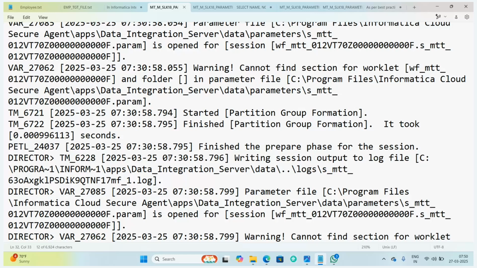With respect to IICS, performance depends on the volume. If the volume increases, obviously there will be performance hits, so we should be very careful about the performance of the mappings in IICS. And we also have one more option, pushdown optimization. This is the last option.